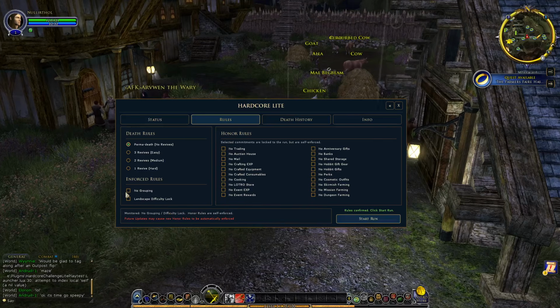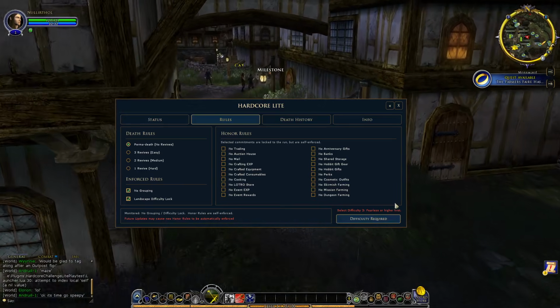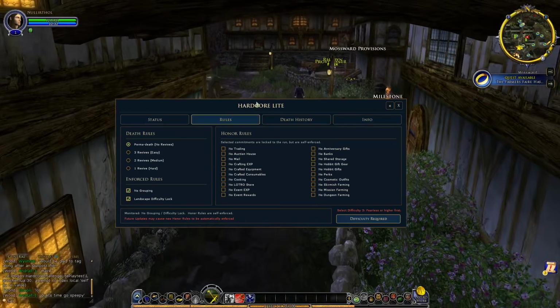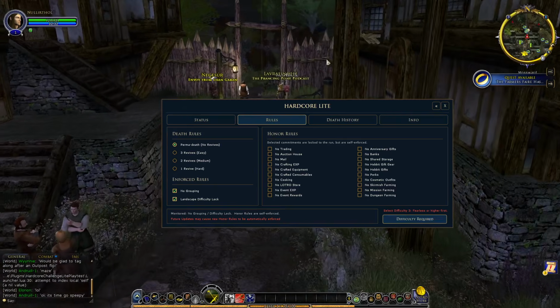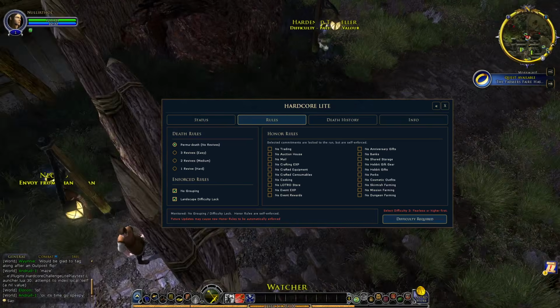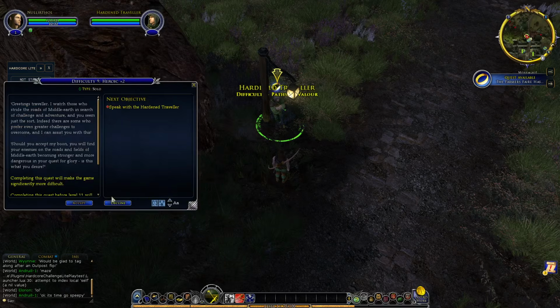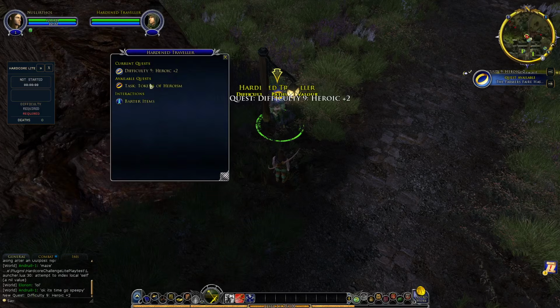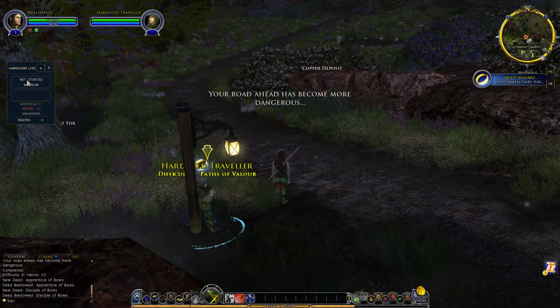Well, enforced rules, you should always have these checked because that is within the spirit of the plugin. But you have to have Fearless or higher for the landscape difficulty. I'm going to turn it really high up because then I will die really quickly when we get to that point. So we're going to go to our Hardened Traveler. I'm going to set it to max. What can I do for you? Okay, so now I'm on max difficulty.